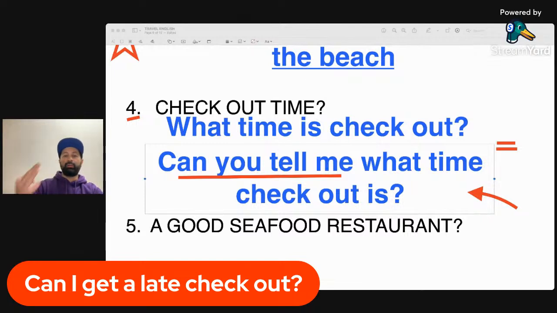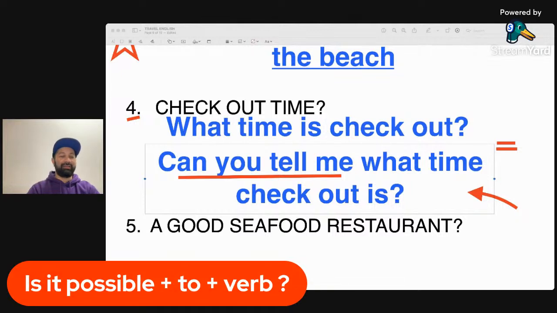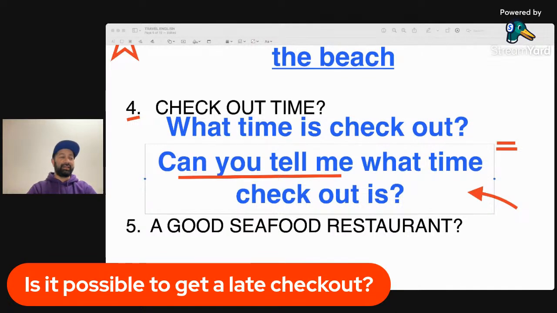Now, if I wanted to be more polite for this one, then I'm going to be saying something like this. Is it possible? And then to plus verb. So is it possible to get a late checkout? Is it possible to get a late checkout? All right, this will be the more polite sentence. Is it possible to get a late checkout?